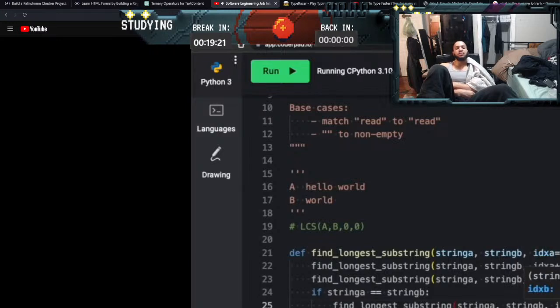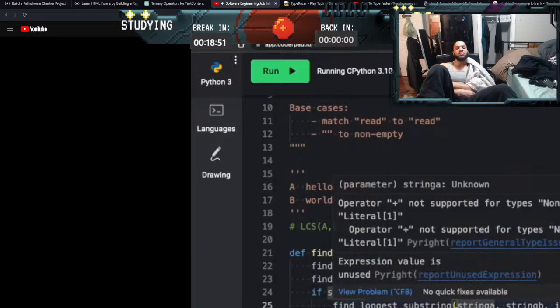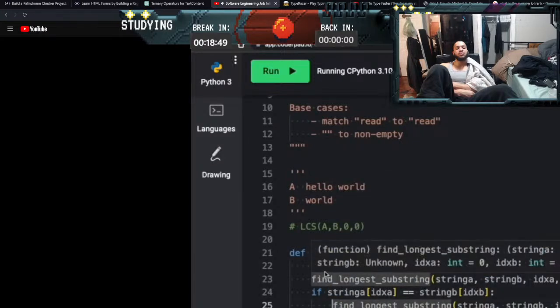We want to increment both of these indices. Sorry, I meant string A at index A and string B at index B, like this. So then we'd want to increment both of the indices, and we want to add 1, right? Because this means that we've found a starting match.